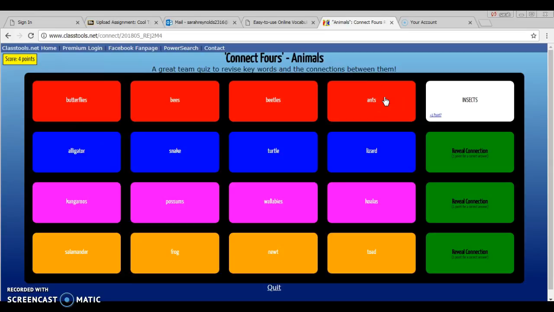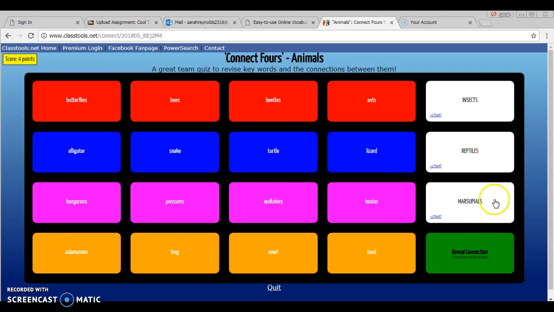for each row. So like butterflies, bees, beetles, ants, they're all insects. And then alligator, snake, turtle, lizard, they're all reptiles. Kangaroos, possum, wallabies, koalas, they are all marsupials. And salamander, frog, newt, and toad are all amphibians.